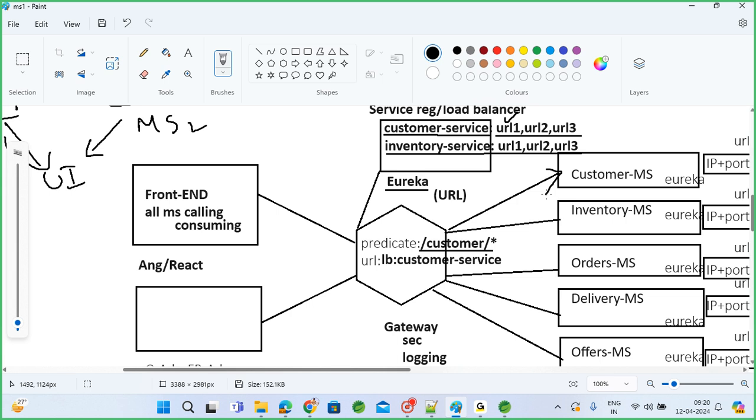At a time I am getting so many customer requests, sir. Will the same URL execute all of them? No. Out of 100 users who requested, for 30 people it may give URL1, for 30 people it may give URL2, and for the other 30 people it may give URL3.